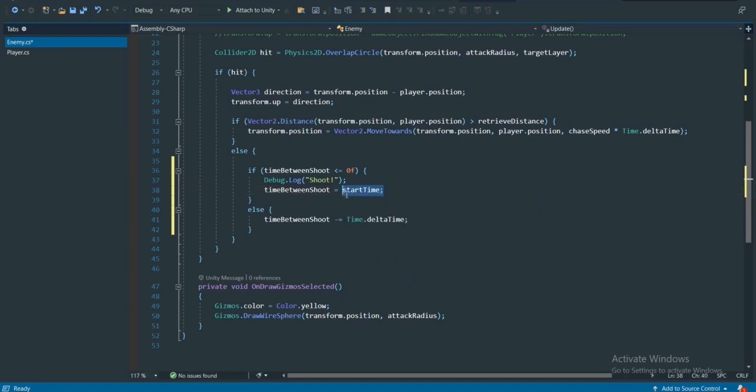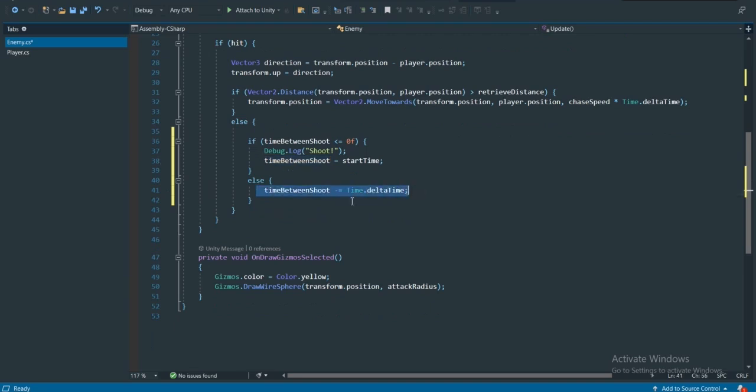So once timeBetweenShoot becomes less than or equal to 0, first we're printing out the message "Shoot" in the console, and after that we're setting timeBetweenShoot back to startTime. So basically timeBetweenShoot will now be 2 one more time. So that's why this condition will run, and over here we're just subtracting from timeBetweenShoot every single time with this amount.